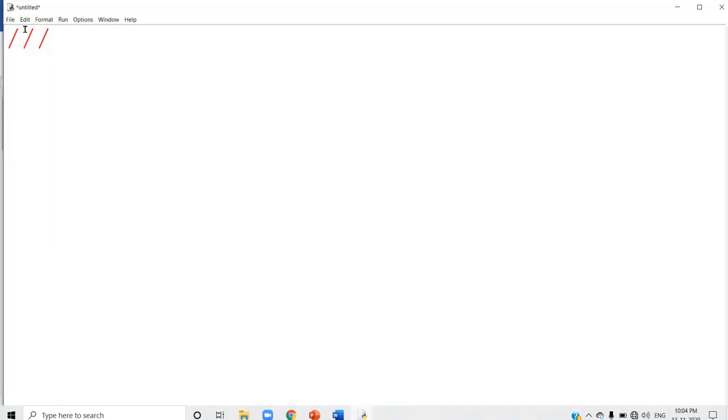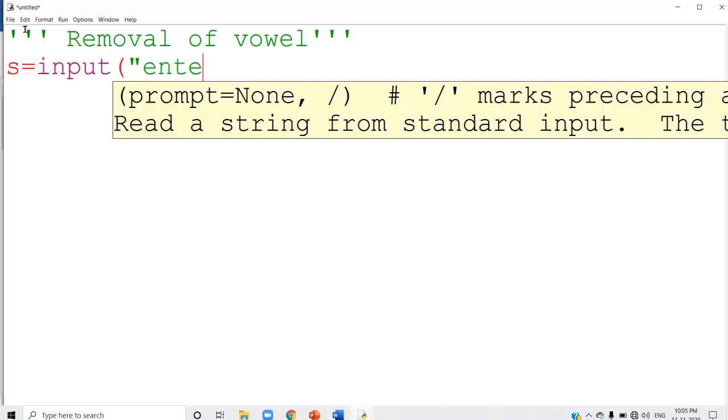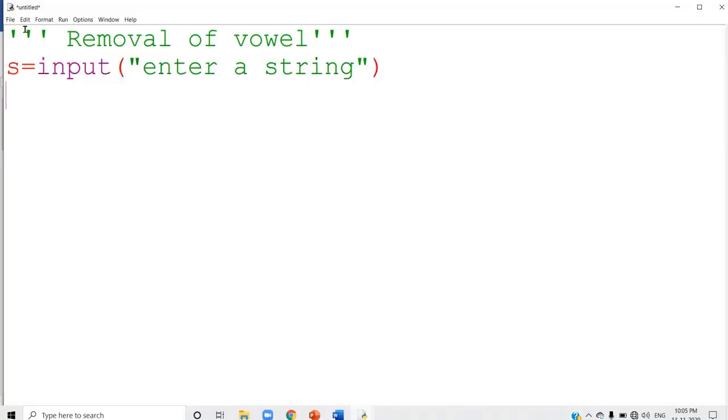So the comment statement is this one: removal of vowel. What's the first step? We have to input a string. I am going to input the string here: input, enter a string. So a user can input any string over there, which will be stored inside the variable s. Why didn't I use int over there? All of you know that, but why didn't I use int over here for the string?